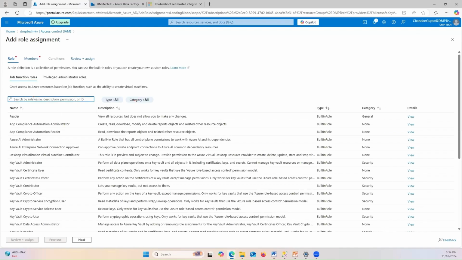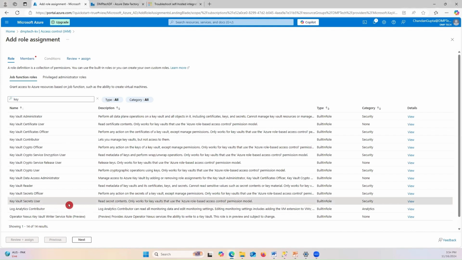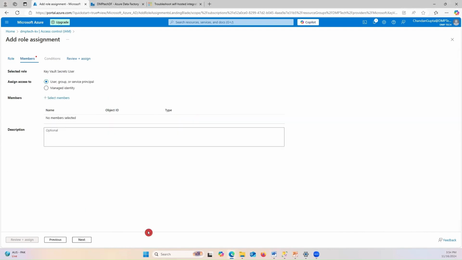Okay, here I need to get the user access, right? So we need a Key Vault secret user, because we want to apply the secret user. So I'll select this one, the Key Vault secret user here. The Key Vault administration access we already have, but we need user access also. I will select this and click on next.